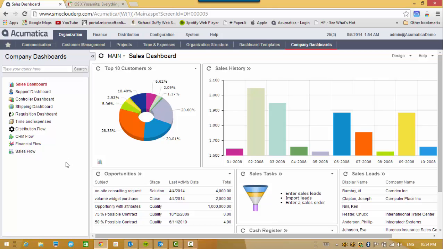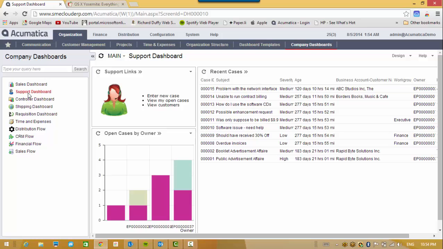But I've said the first screen I want to see when I log in is the sales dashboard. You can see there's a range of other dashboards here. We have a dashboard set up for people inside the organization who are responsible for the support function. When I access the support dashboard, I get a list of different what we call widgets in the system. I get a graphical view of my open cases. I get these support links which give me the ability to open functionality in Acumatica, and I get to see all the recent cases that are there, and all of these are completely user defined.